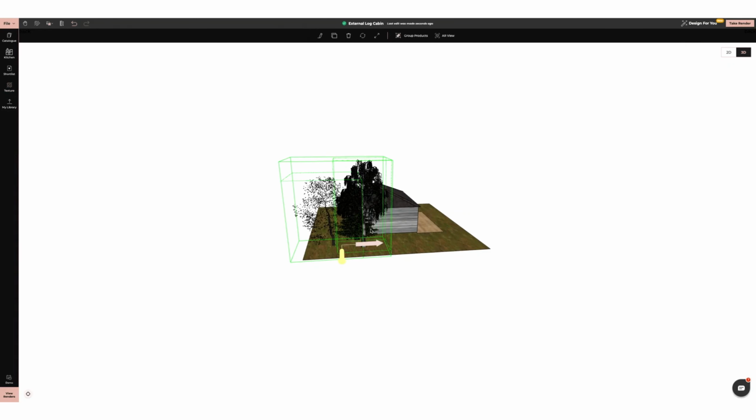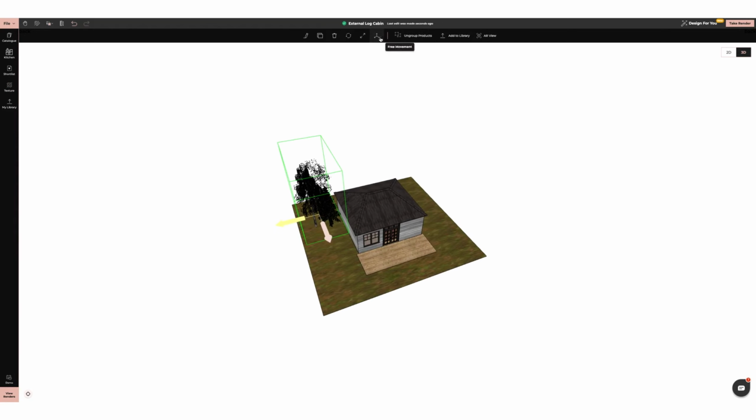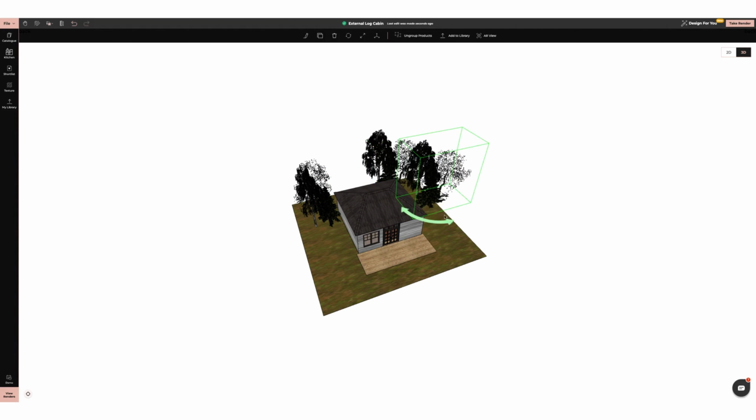I'm now adding trees from the catalogue. I'm inserting some trees and then using the Command button on my keyboard and selecting them and grouping them together. I can then clone them in a group to make it easier and quicker to add more items to my design.